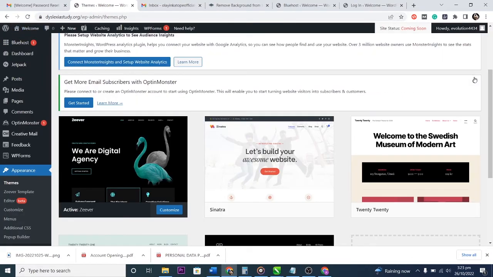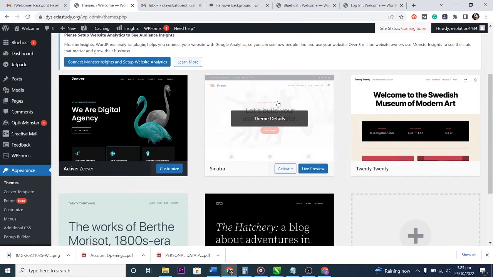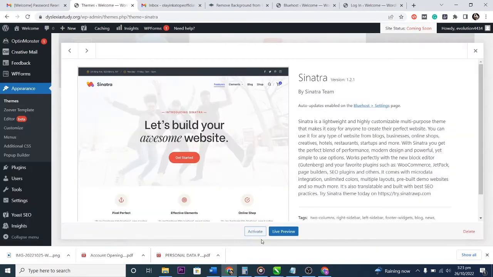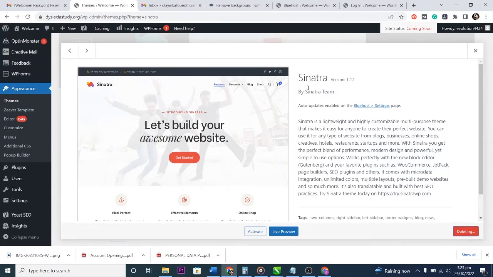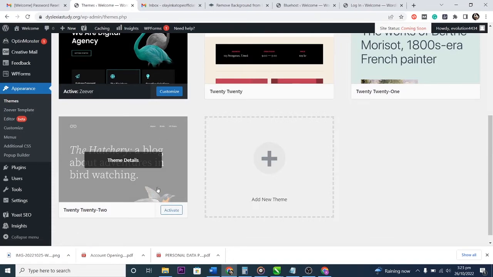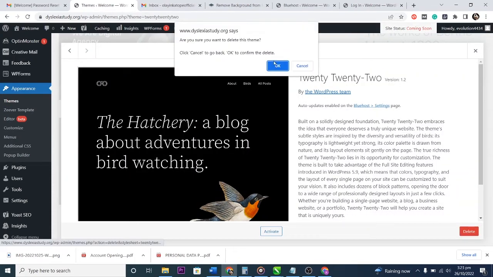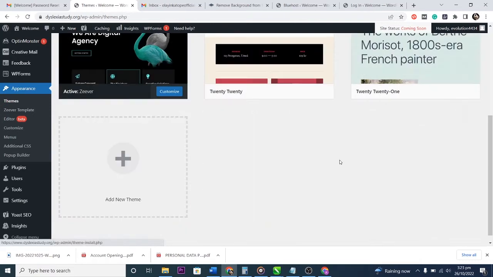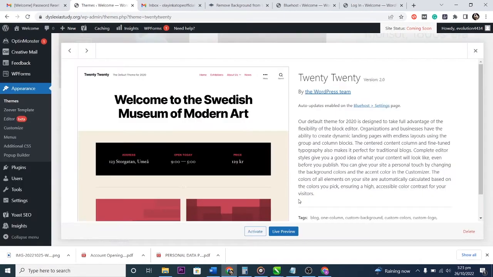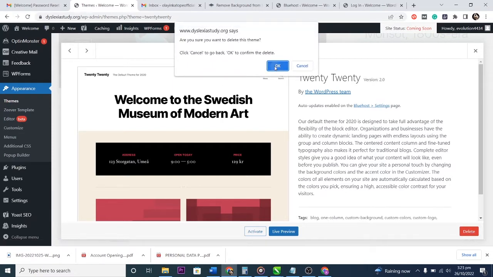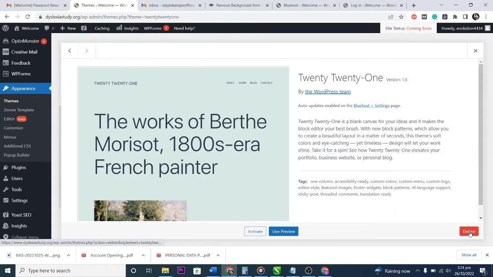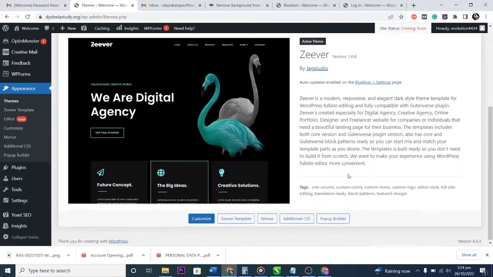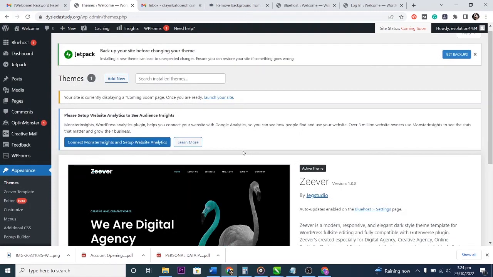So the one that I have, Ziva, is still active. These are the ones that just come with my website, so I just want to delete them now. I click on it and then I'm able to delete it. It's deleting it right now. And then I can click on this one as well and delete it. Then I can click on this as well and delete it. Then I can click on this as well, delete it. And then we only have this. I only have this on my dashboard.